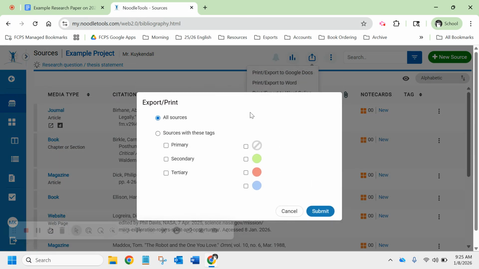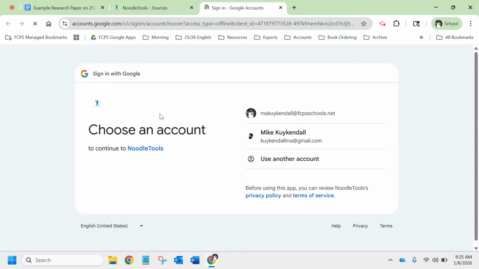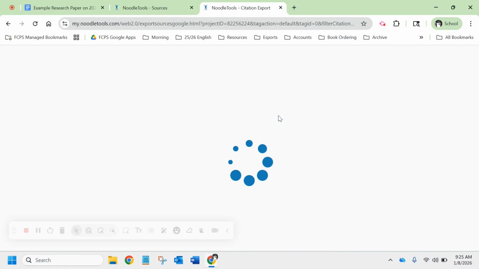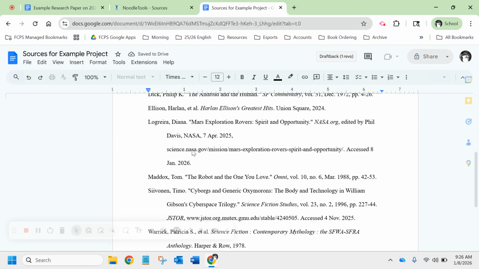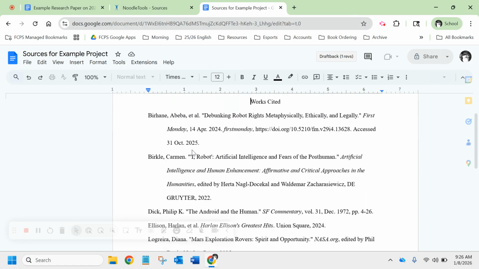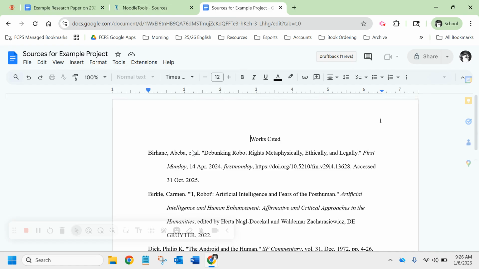Don't worry about any of this. We're not denoting primary, secondary, or tertiary sources or anything else. Just click Submit. Verify that it's you. You're using your FCPS Schools account. That's the one that's actually going to have access to Noodle Tools. And then I get it properly formatted. Now, as long as I don't do anything but copy and paste this, this is the correct formatting.